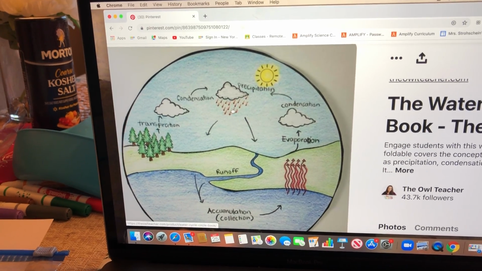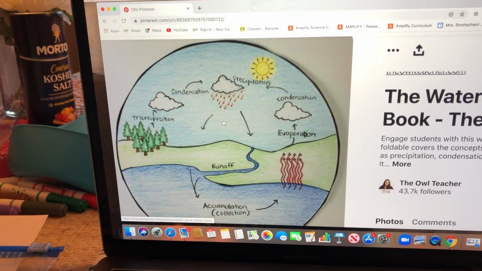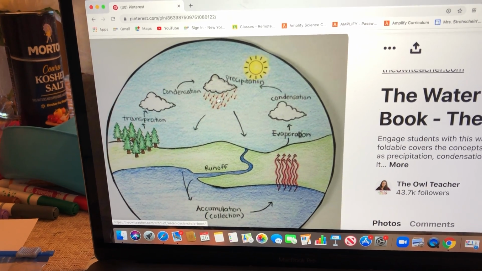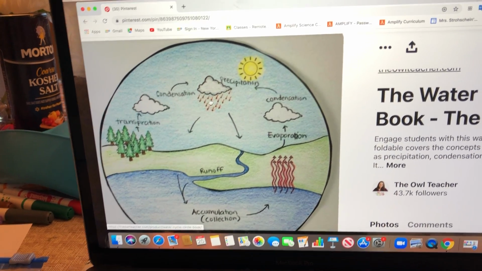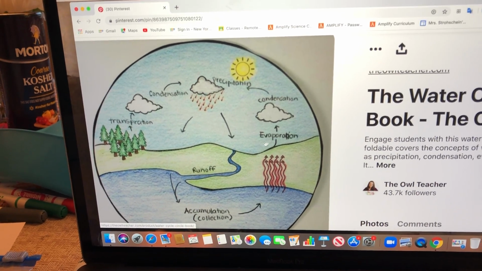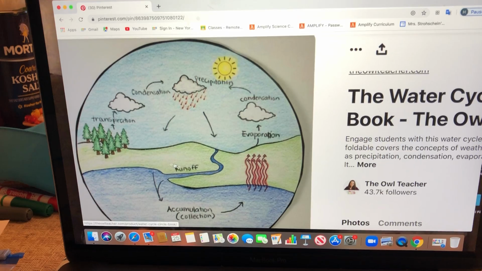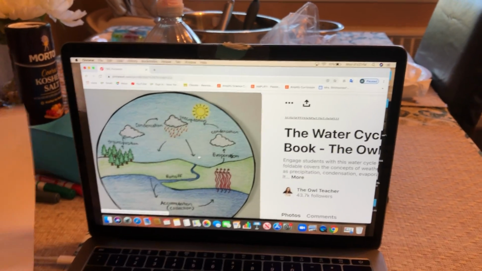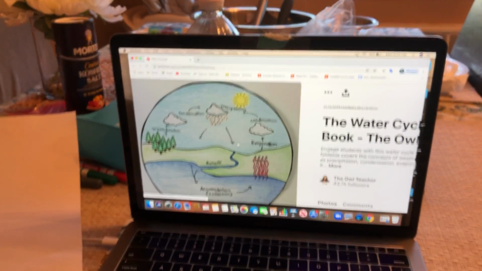And that's when the moisture comes back down to the earth in the form of rain, but it could be rain, it could be snow, it could be sleet, it could be hail, okay? Little ice balls, right? So anyway, this happens all the time. It's constantly going on.